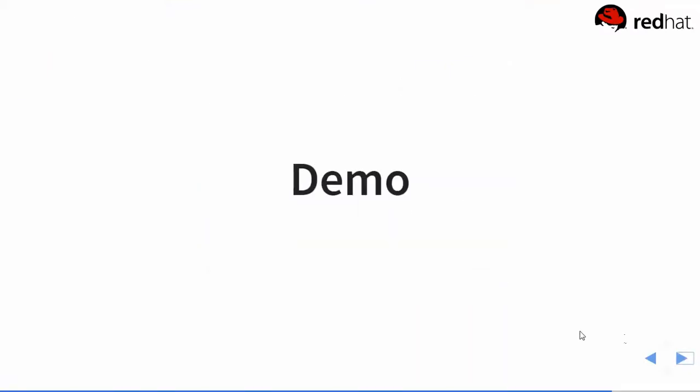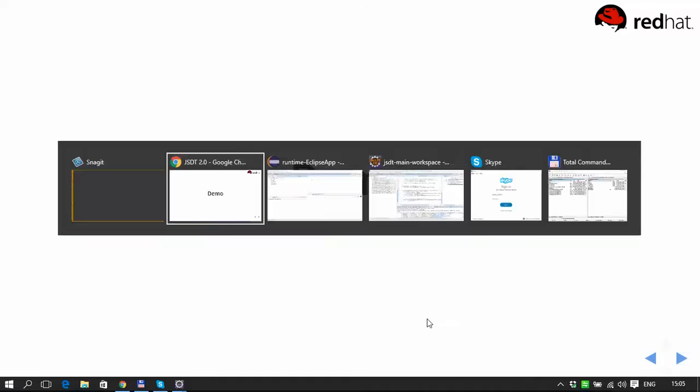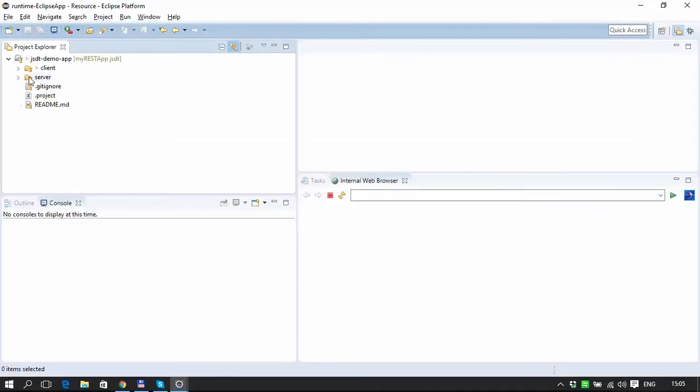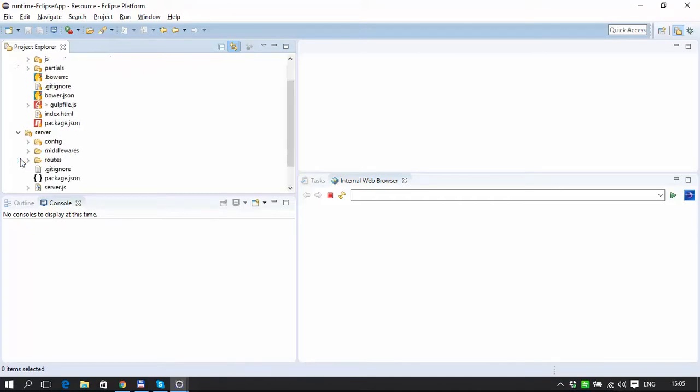So now it's demo time, and I want to show you the full story rather than separate features. I have the JSDT demo app imported to my workspace, which consists of a client and a server part. The client part is basically an AngularJS single page application that will be hosted via gulp, and it will make some HTTP requests to the server part, which is basically a Node.js Express server, with some logic behind it for handling all these requests.